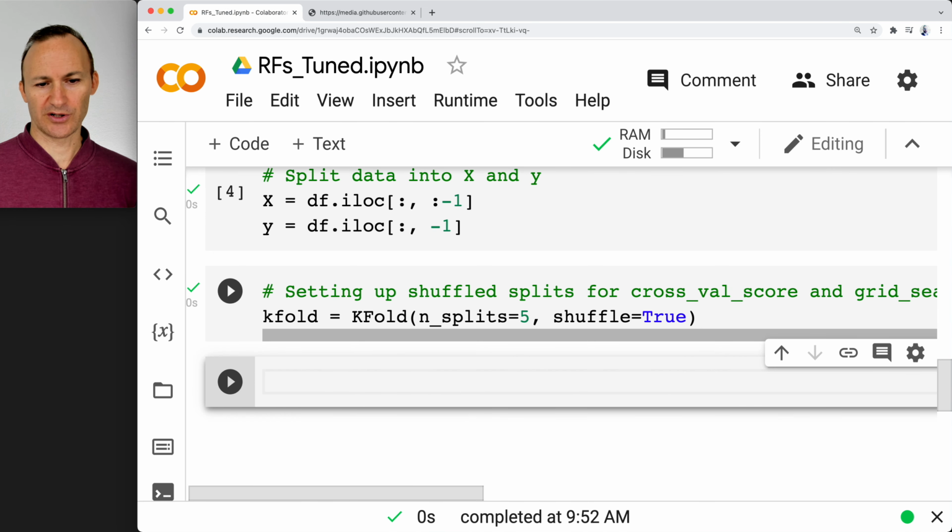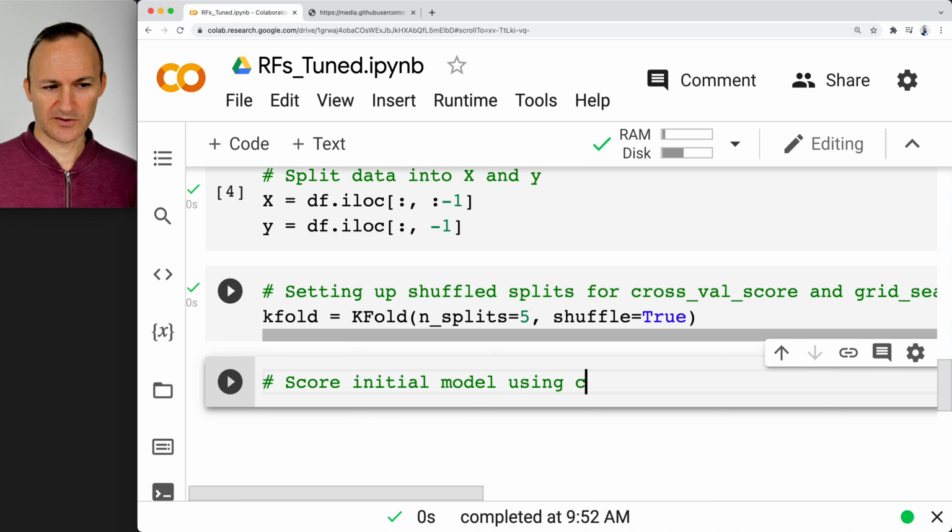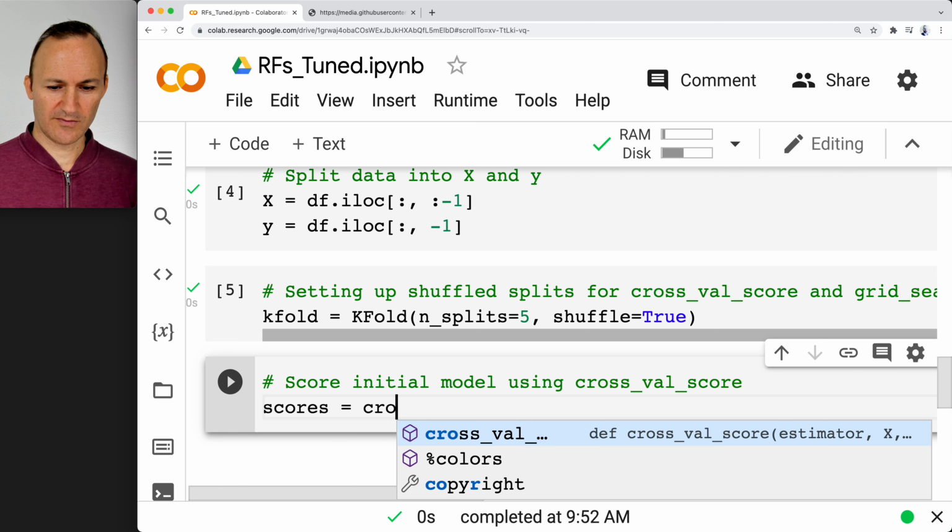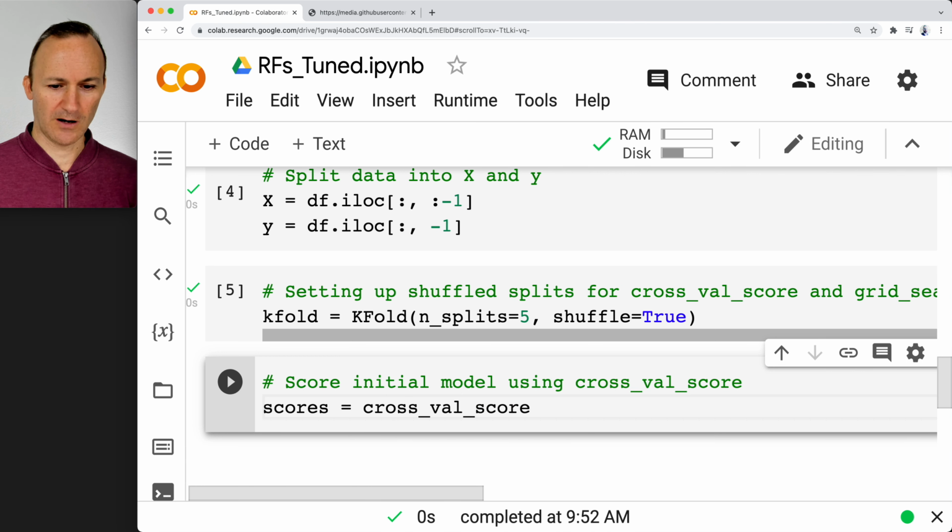Okay, now we're going to score the initial model using cross_val_score. All right. Okay, so recall how to do this. What you actually get first are really the scores, okay? And we're going to get these scores by using cross_val_score, all right?